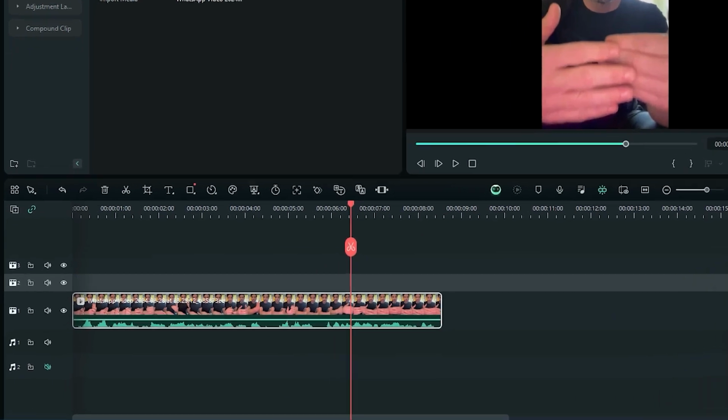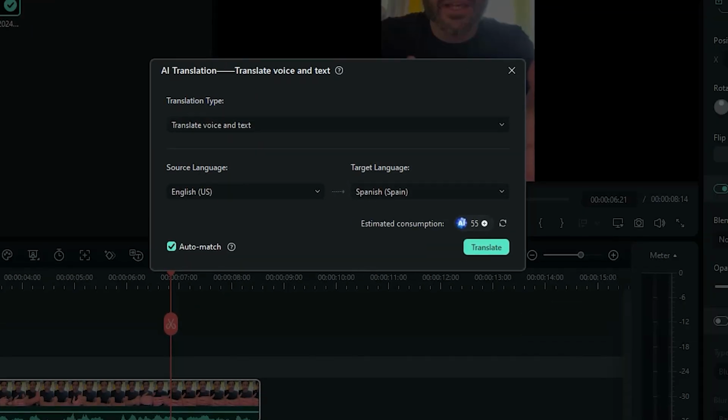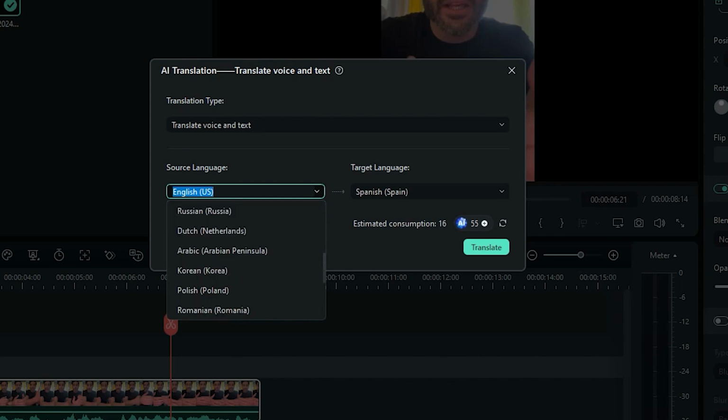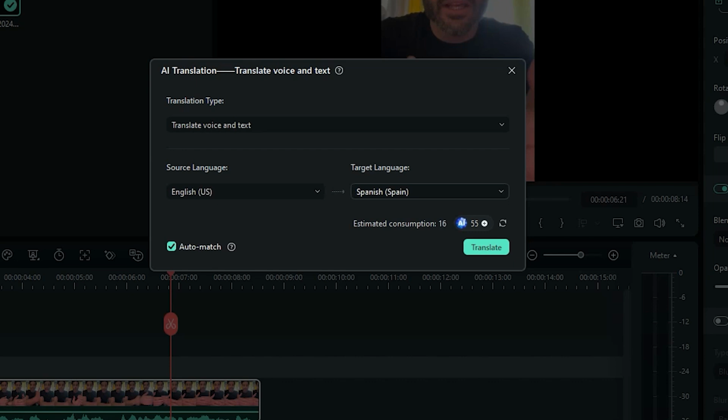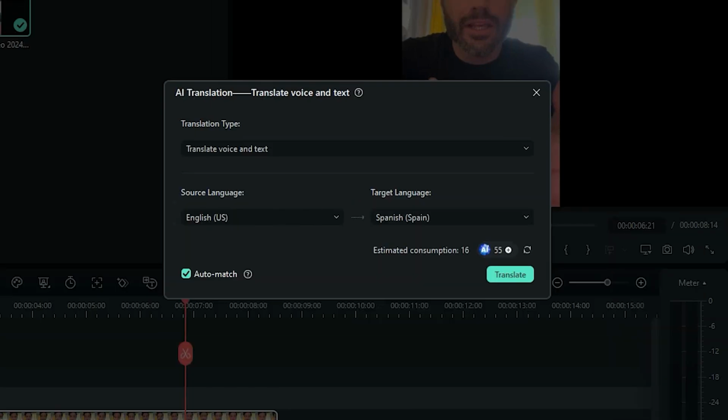Look for the shiny AI translation icon on the timeline toolbar. Click it, or if you're feeling fancy, right-click your video and choose AI translation from the menu. Filmora's got your back with support for 23 source languages and 14 target languages. Talk about versatility.